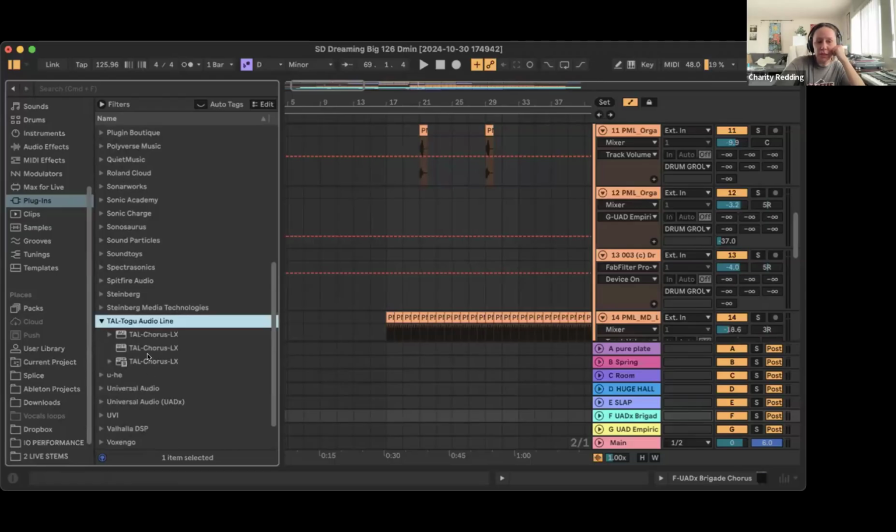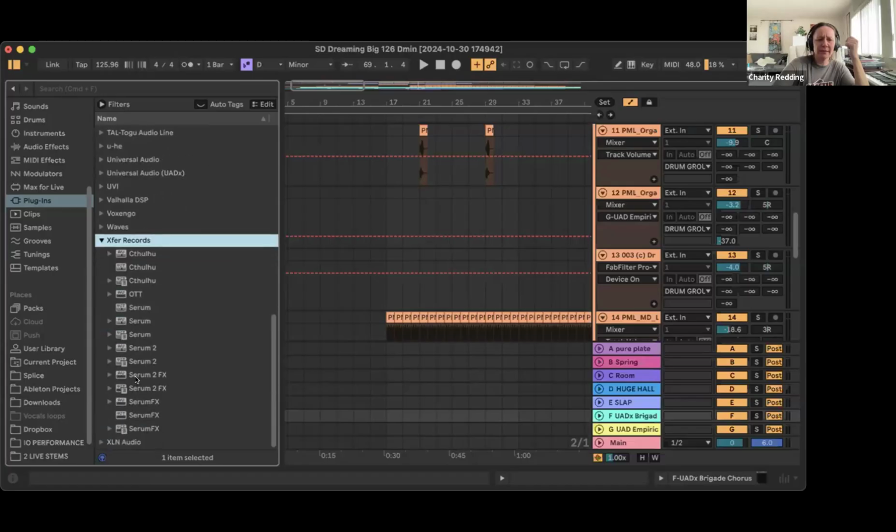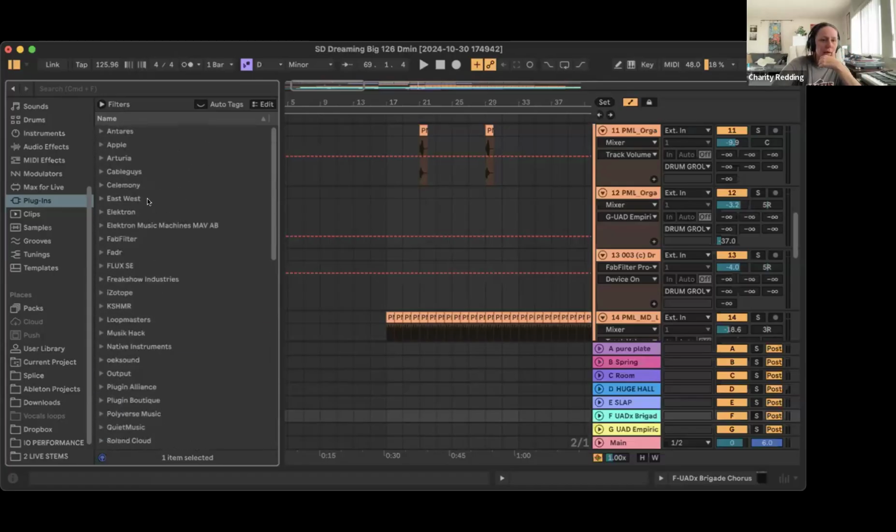As far as choruses go, Tal has that free chorus that is really cool. And then, randomly, Serum has this FX now.